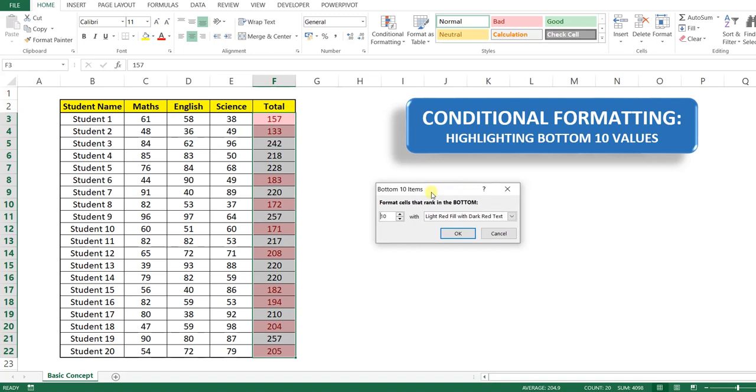With this, we can see that Bottom 10 Items dialog box will now appear on our screen. In this dialog box, we have to provide two types of input. First is the format cells that rank in the bottom. So here 10 value is already written as we are highlighting the bottom 10 values, and the second input is our formatting style. So by default here light red fill with the dark red text is already selected, but if we want to change to other formatting style, we have to click here on the drop down menu, and here we can see multiple styles.